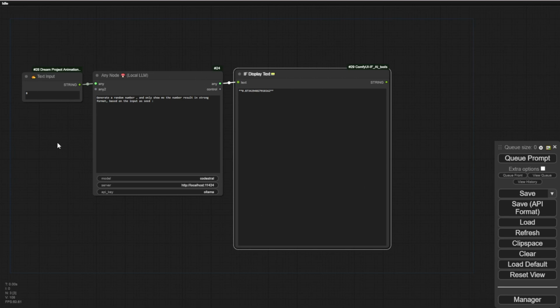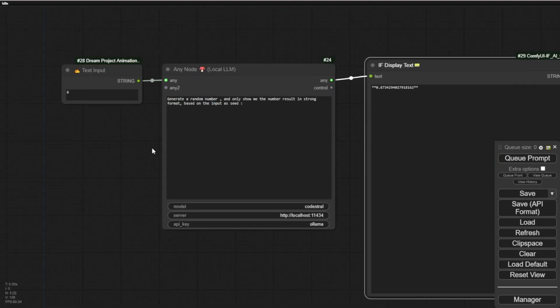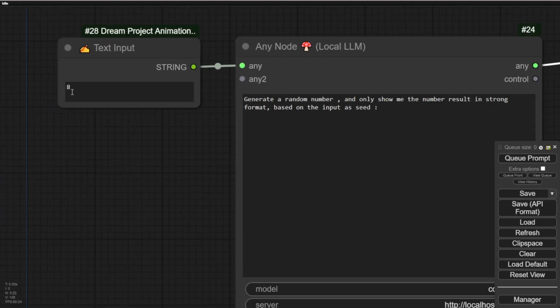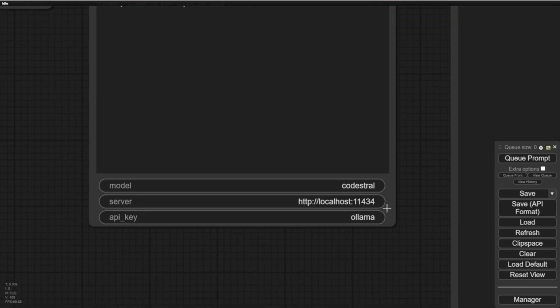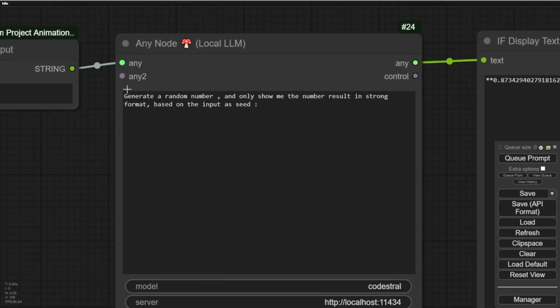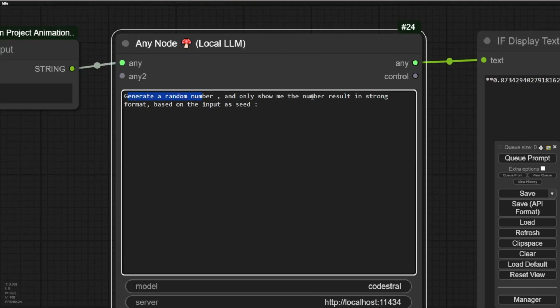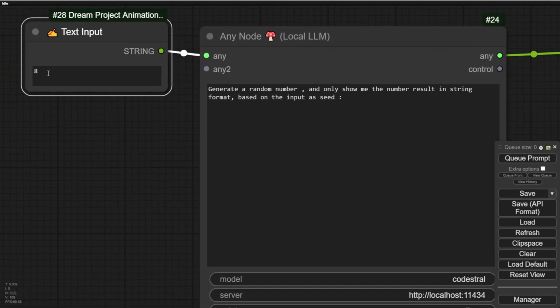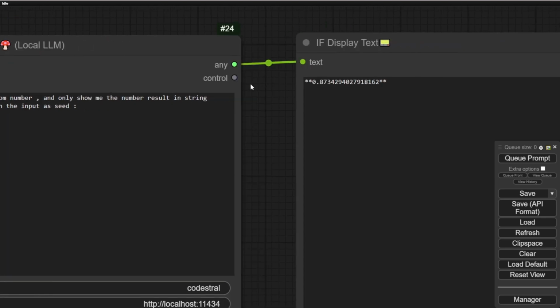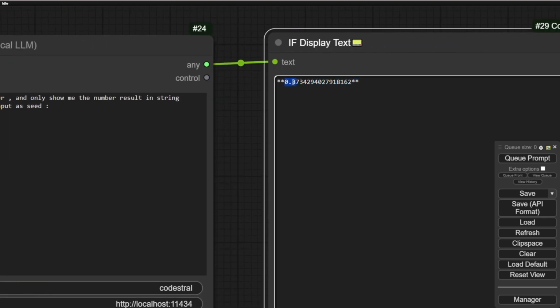As you can see, the input is a number. What I did is tell the large language model in the Any Node to generate a random number, showing the number result in string format, based on the input number as a seed number. For example, I'm just using these input numbers as the seed numbers, and in the meantime, it will generate random numbers based on this seed number and create this result for me. We can run this again and you will see what is going on.